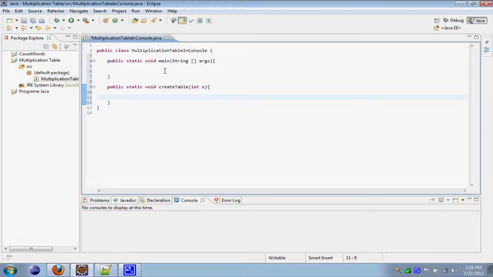Okay, good. Now we have to multiply this x with every value from 0 to 10 and print the values in our console. So to do this we need a for. First off, let's print out a message. So print line your multiplication table is. Okay. Now I said we need a for, so for integer i equals 0, i less than or equal to 10, i plus plus. Okay, now we have to print out a line where x is multiplied by i.